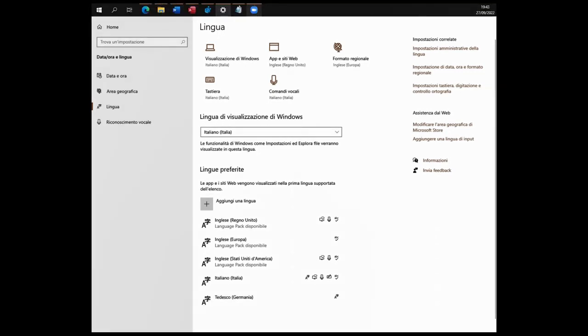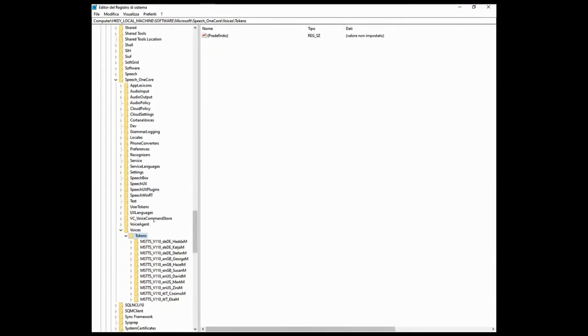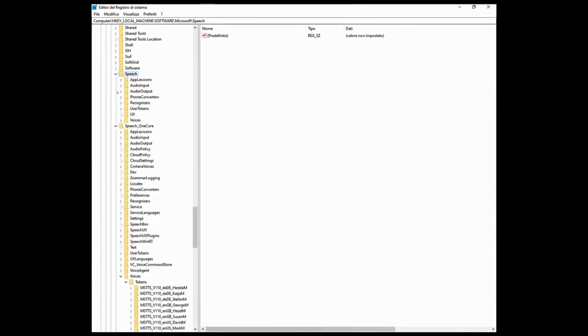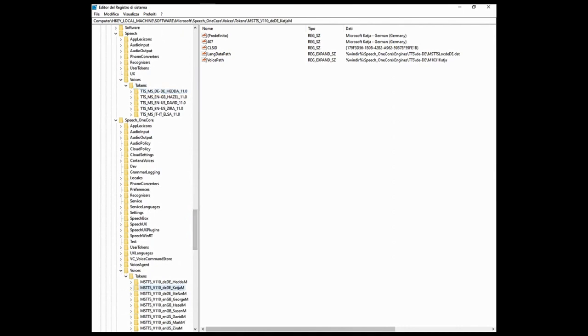So if we go back to our registry and refresh with F5, okay, now we see three German voices, Hedda, Katja, and Stefan. Let's leave them here for a moment and take a look at the second involved key, this speech key here. Again, let's open voices and tokens, and we see a different set of voices. The German Hedda has been just added with the German package, but what happened to the other two voices, Katja and Stefan?